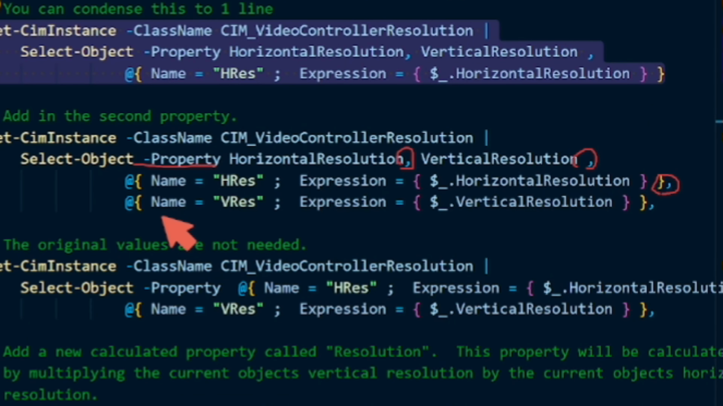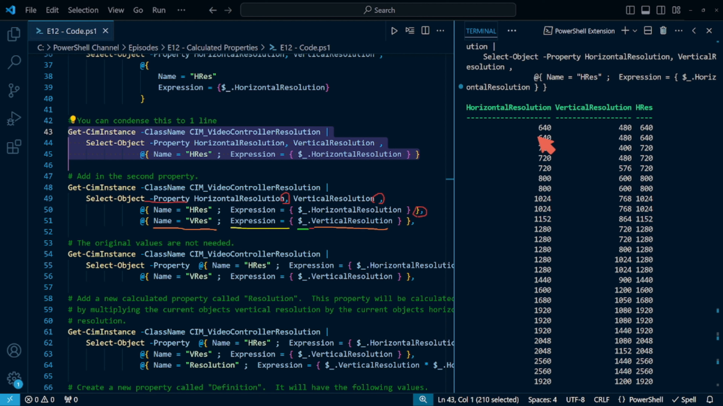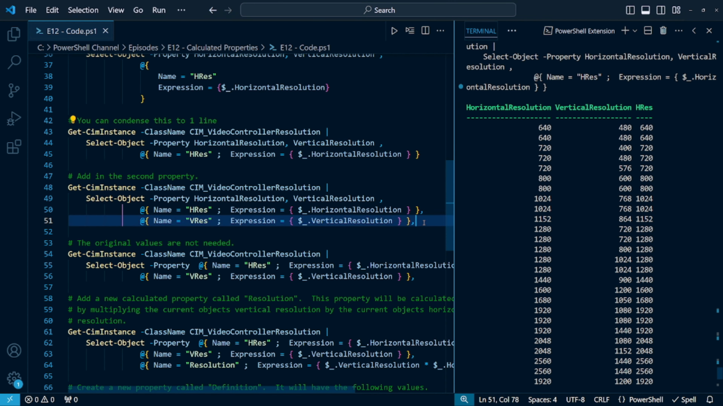Next, we're going to create the name of our new property, which is going to be called vrez. The expression, or giving it value, will take the current object in the PowerShell pipeline, dot, the vertical resolution property, which is another property we already know is part of our output. Let's go ahead and see what happens when we run this code.